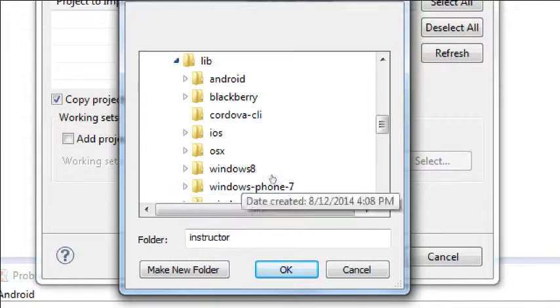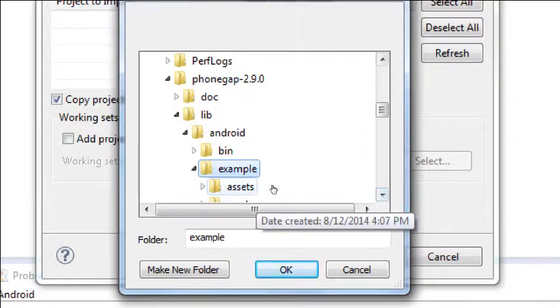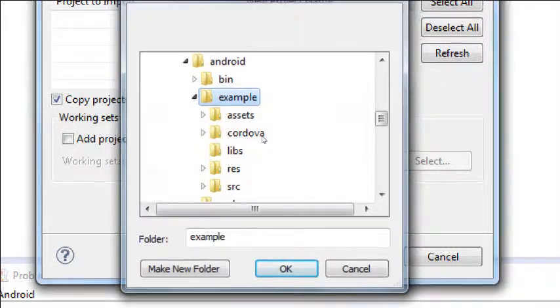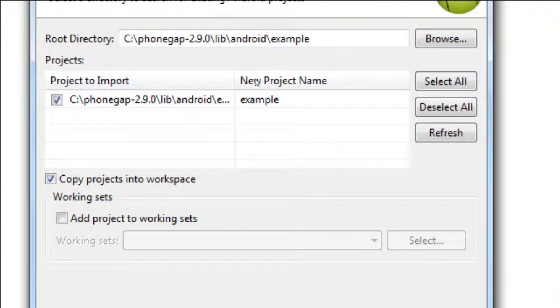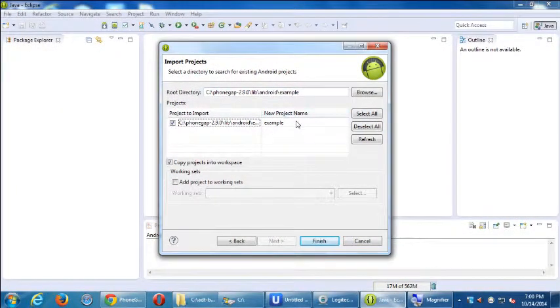Open lib, the libraries, open Android, and we'll see example. Select the example folder. Once you find the example folder, select it and click OK. So notice it's going to say, OK, you're about to import a project from that folder, and the project's name is example. That's why we learned previously, and we'll do it again together, probably, to rename a project, because our project is going to be called example, not My Amazing App. So that's why we talked about changing our project name. So once we see that this is our project, select Finish.